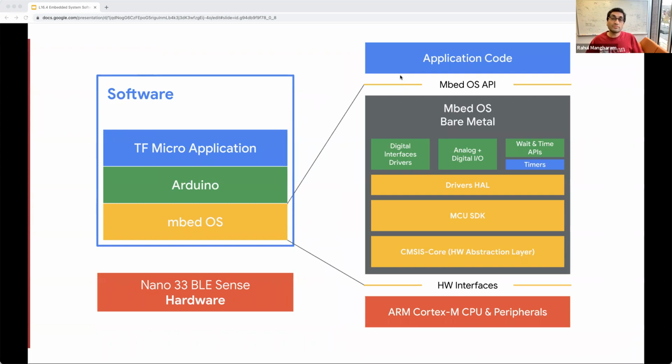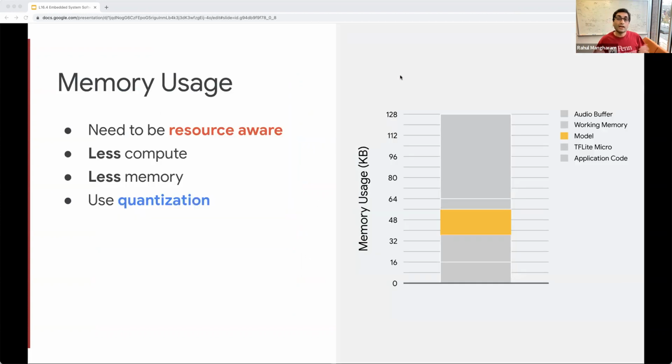But all of this is being orchestrated by some sort of low-level code. For example, the Mbed operating system has got digital interface drivers. It's got the ability to interface with analog and digital pins. It's got timers. It's got a hardware abstraction layer. And so there's a lot of complexity in terms of actually running a microcontroller, all of which is hidden away from you. And so therefore, we have to be very careful how memory is actually being used.